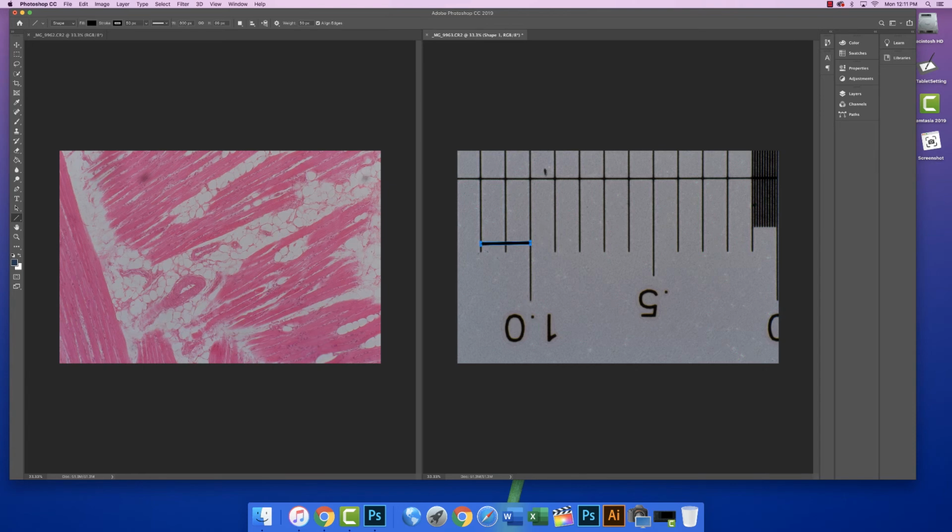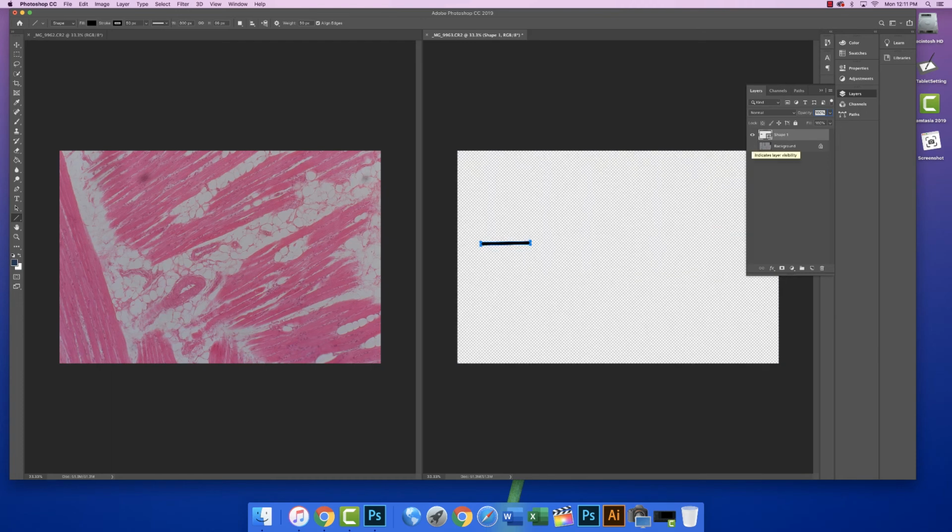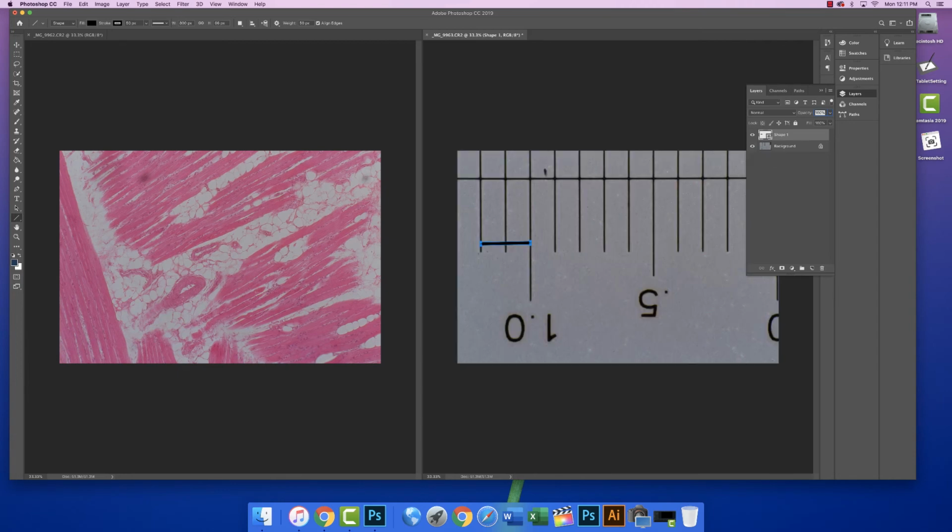Now, I want to go to Layers, which is right here. And these are the two layers for my micrometer slide. If I press this layer, this eyeball, it removes the image of the micron bar. And if I click this one, it removes my scale bar.